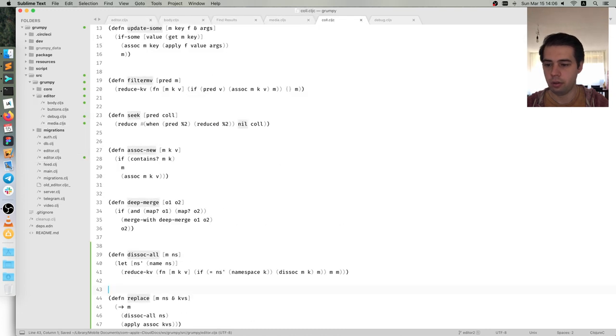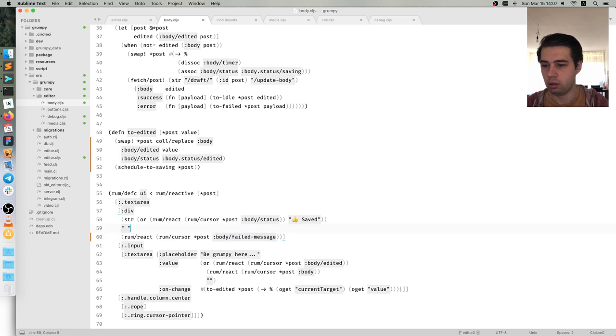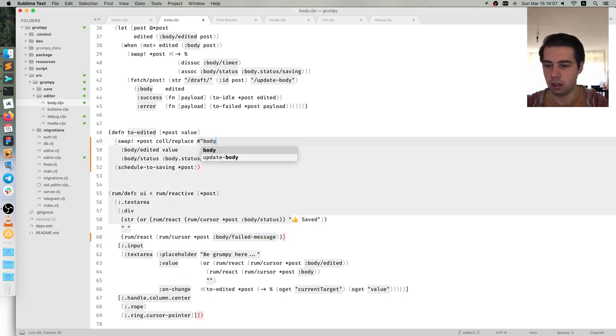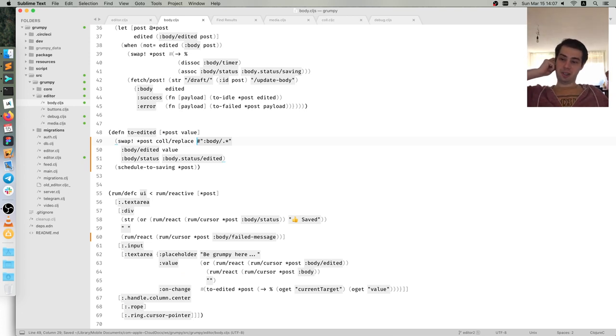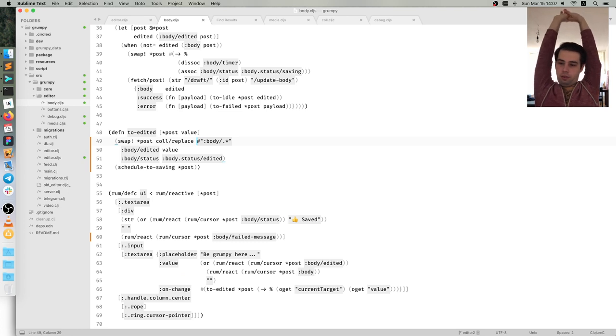I now also thought of an idea here. So I'm not sure about the SOC, but what if, when calling replace, I would write something like body slash dot star. Is it going to be better? It's definitely going to be slower. Do we care? Probably not. It also communicates more clearly what we are actually doing.